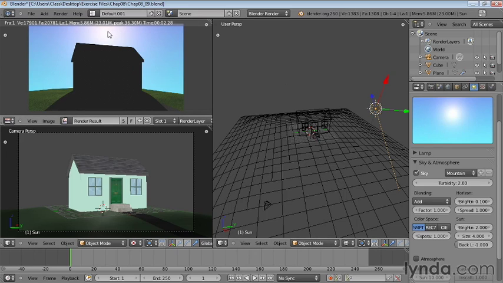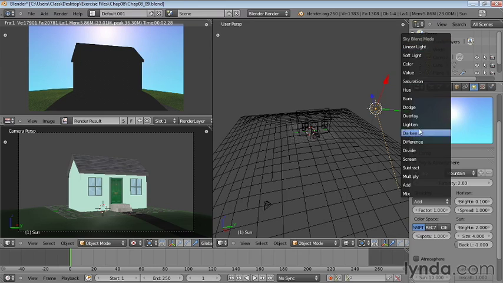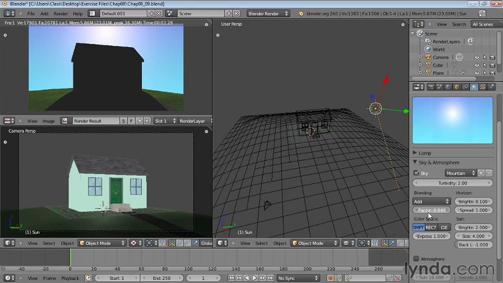Now that we can actually see the sun in our render, let's start playing with some of these parameters. One of the first ones is blending. This is how it blends to the original background. Again, we have all of our blending controls here, but the one that's most important is factor.